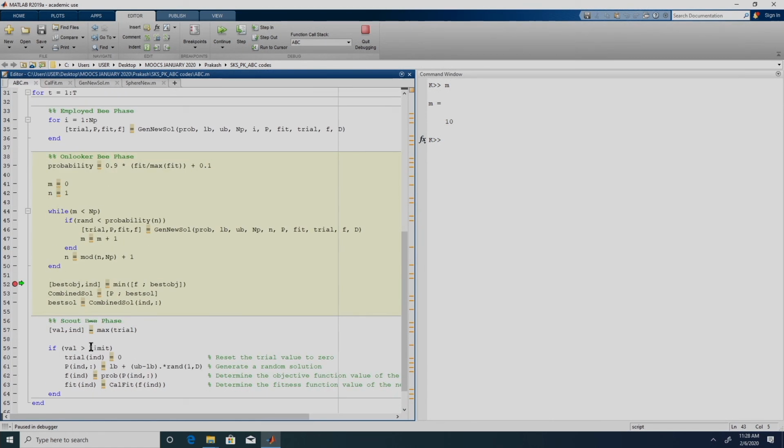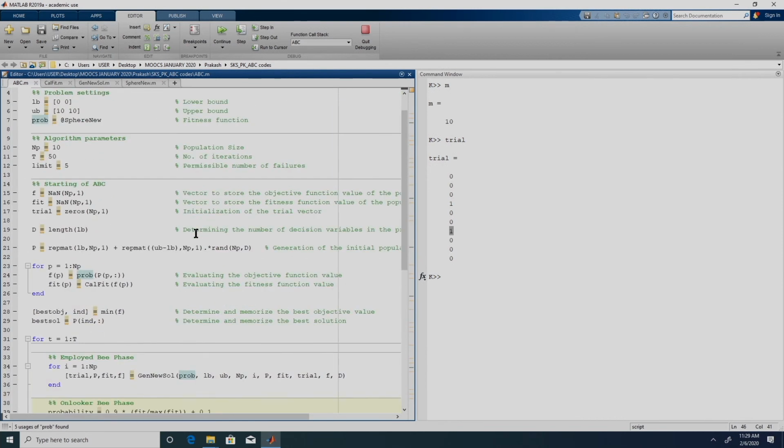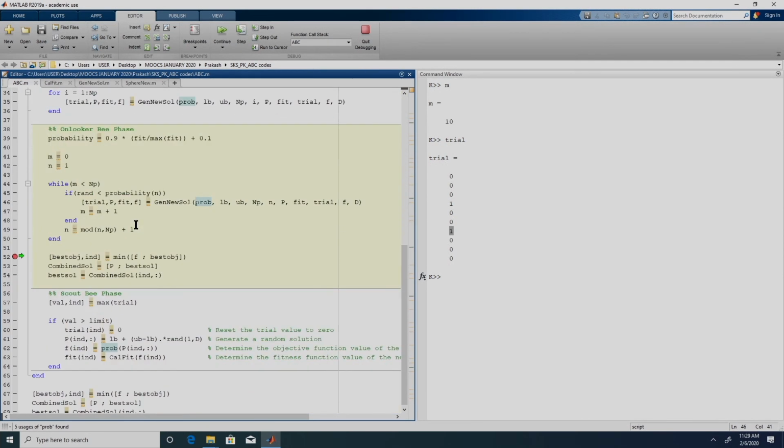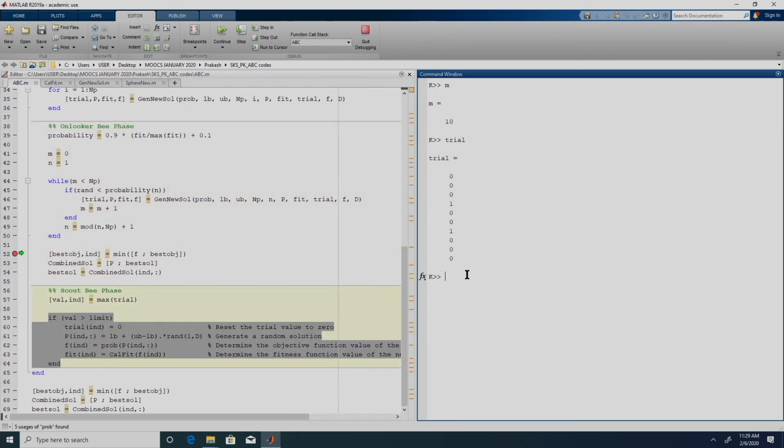So, now we need to go to the scout B phase, right. Before going to the scout B phase, we will memorize the best solution that we have obtained so far. Remember, we may lose the best solution in the scout B phase, right. Now, let us see the trial, right. So, trial is 1 and 1 and currently our limit which we have set is 5, right. So, scout B phase is definitely not going to happen in this case, but it might happen that one of this trial value is greater than the limit, right. In that case, the scout phase will occur, and since the scout phase occurs, we might lose the best solution.